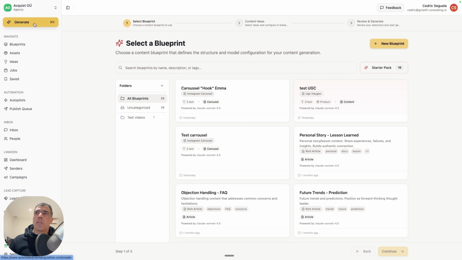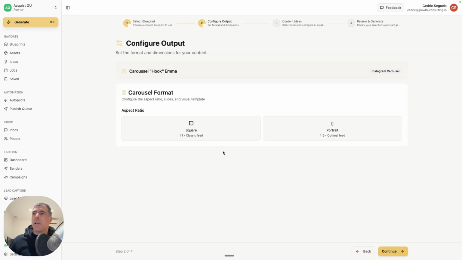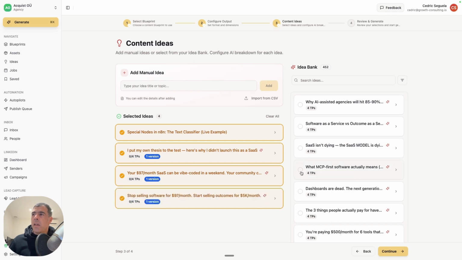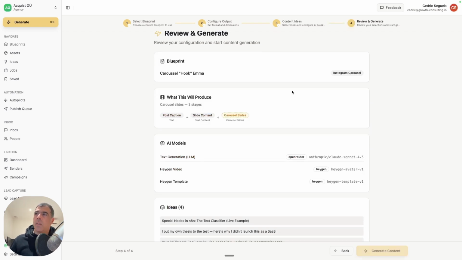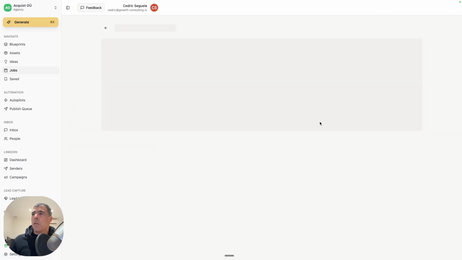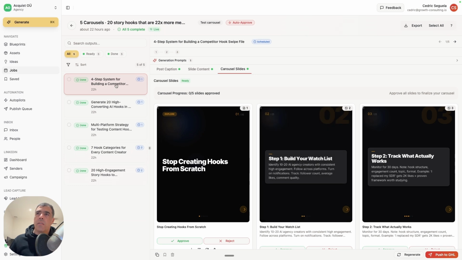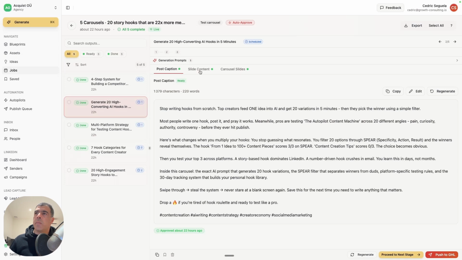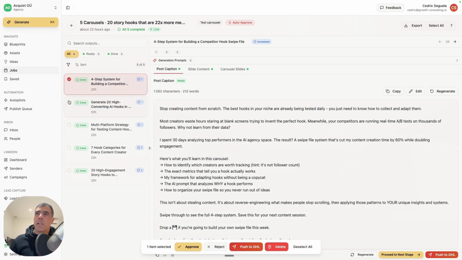So that when we create content, we select a blueprint, we select the format, we select different IDs, and then if within the prompt we've requested to choose different library elements, we'll be requested to choose them in the next step. And when we generate the content, it produces the content in bulk. If I show you a job here, you see I've selected 5 different IDs and it created 5 different carousels with the captions and stuff. And that's basically ready to publish.